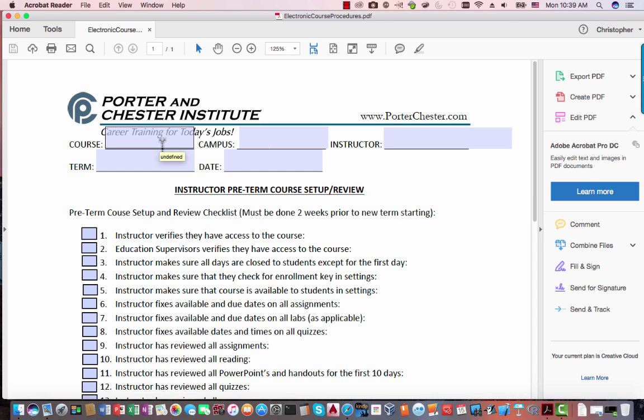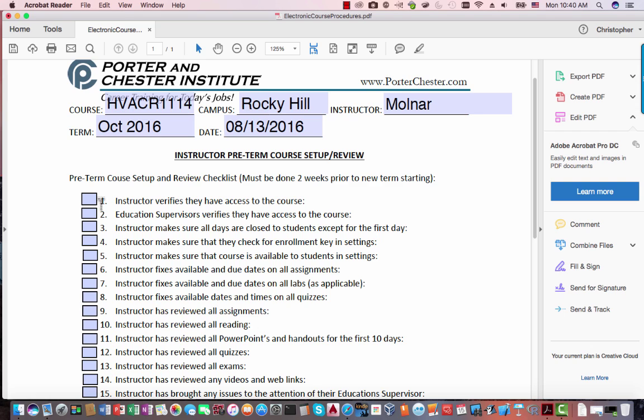So first of all, we need you to fill out the form. You're going to put your course number and whatever campus you're on. You want to put your name as the instructor, what term it is, and the date you're filling this out. Then we want to come down and check off every single one of these items.